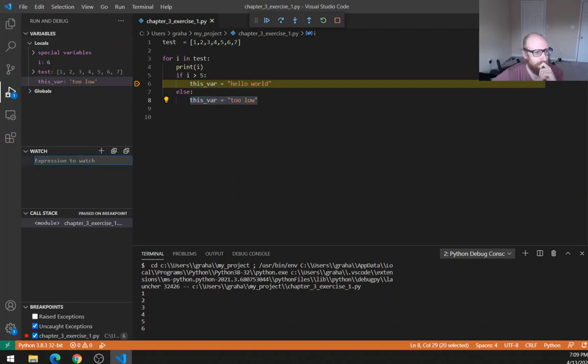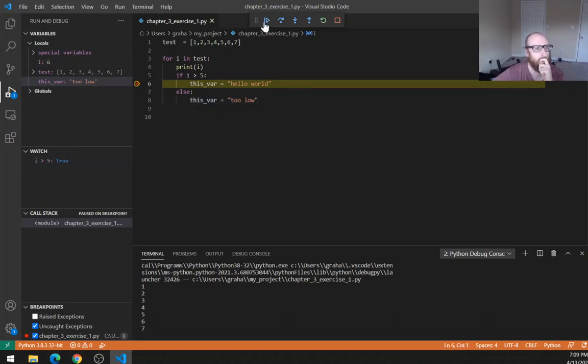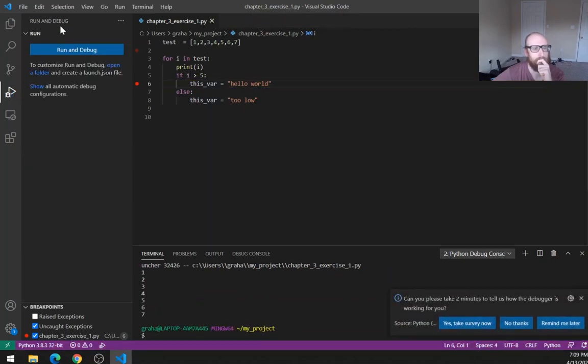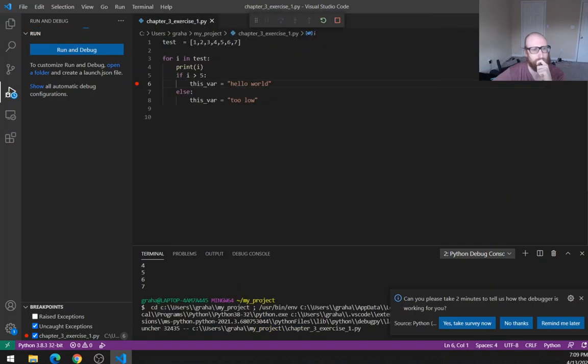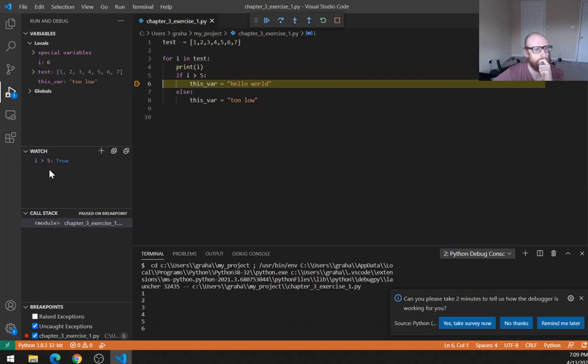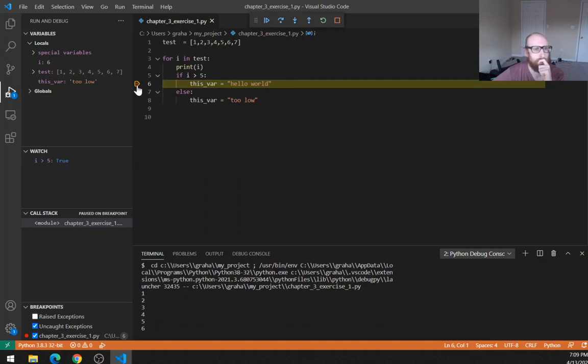So yeah, and then you can add an expression to watch. So let's watch the i is greater than 5 expression. Okay, and then we'll go through another iteration. So we can see right now this expression is true. Oh, not available, because we weren't evaluating that expression. So let's try this again. Yep, and now we're watching this expression. So it's always going to be true if we have our breakpoint here.